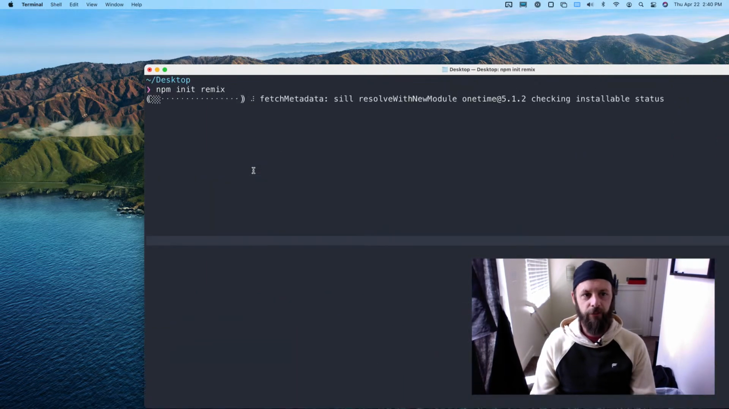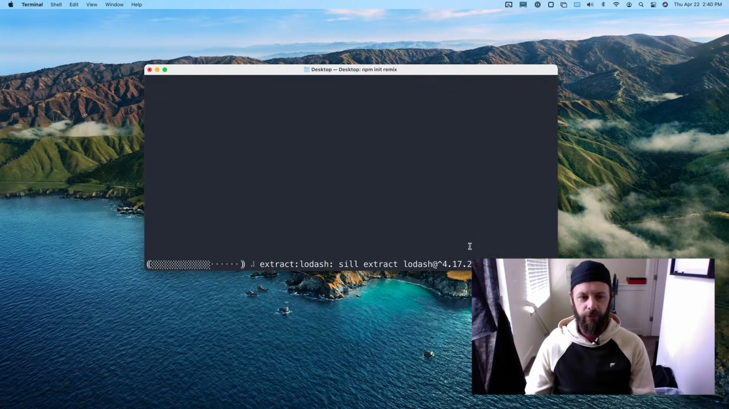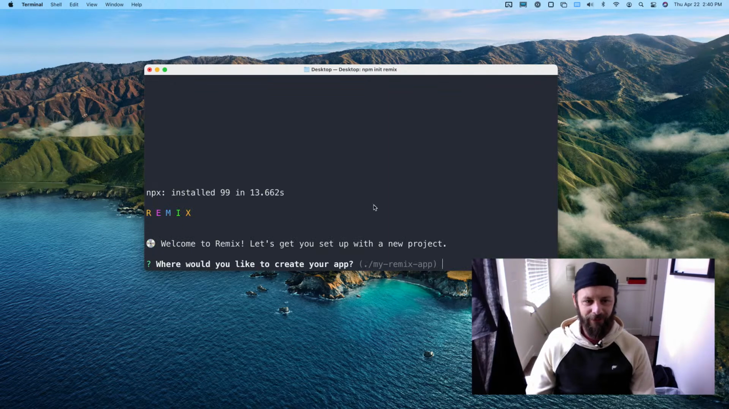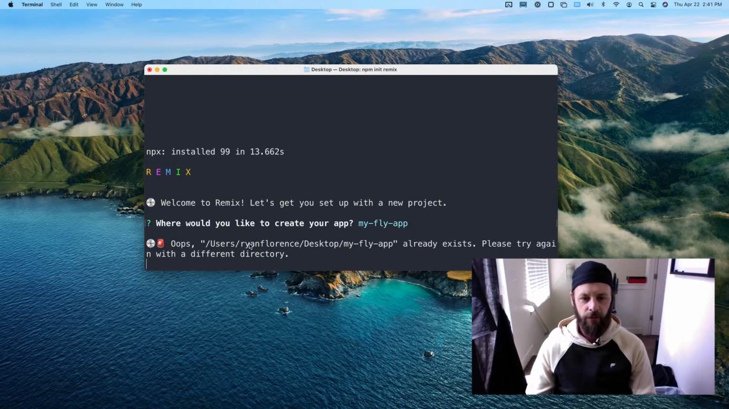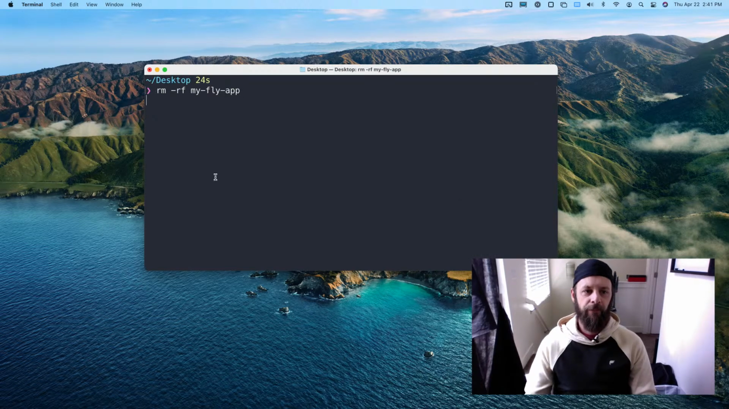Let me bump up my font here for you. Oh, that's going to be super gross looking with all that. There we go. I love the sparkles. Let's get you set up. All right, we're going to say my fly app. Boink. Oh, that already exists. Let's try this again.